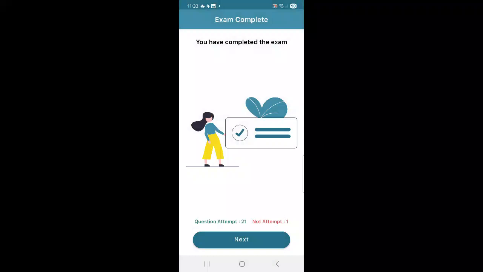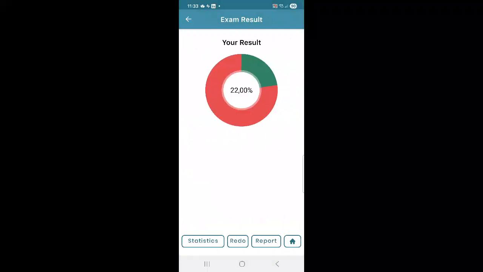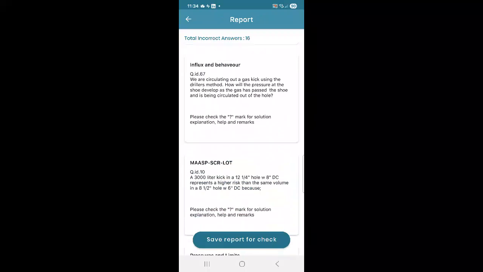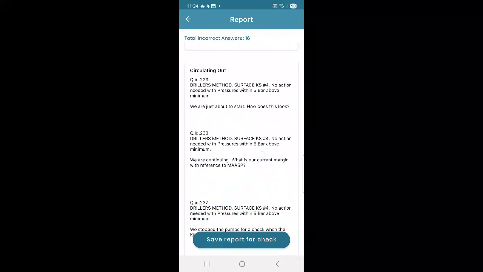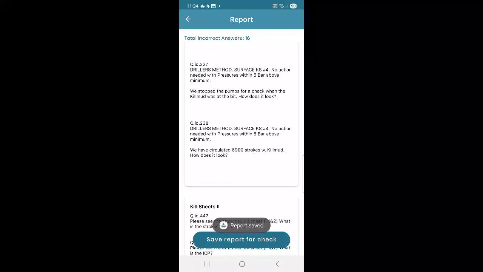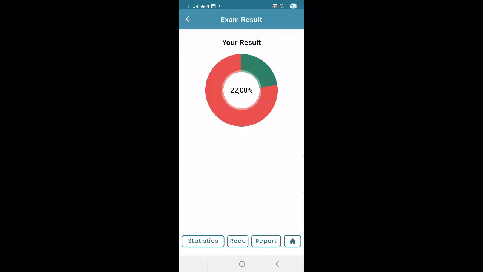As you see here, I've answered 21. There's one I haven't answered. Not a very high score here, so I just rushed through them. But there we can go into the report section and look at the exam. And these are all the questions that I did not answer correctly. I can save this report for later check. Then I can go back again to the home page.